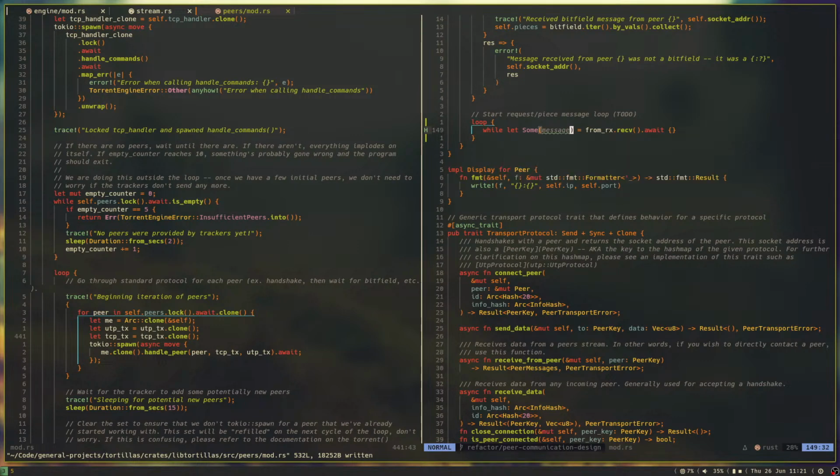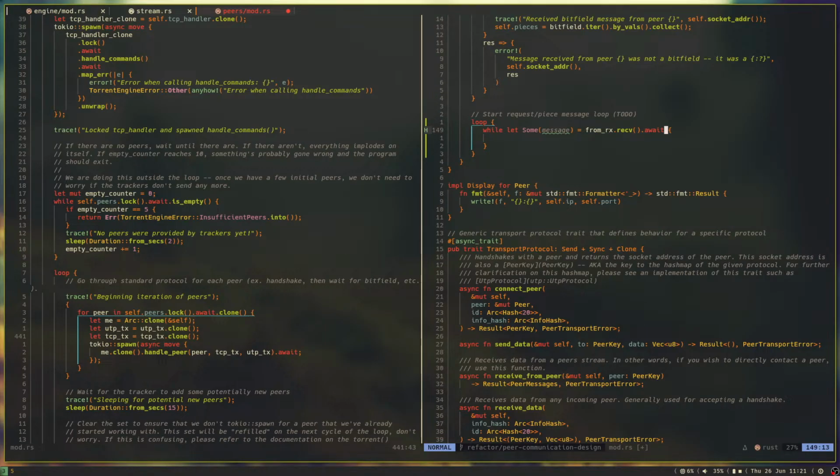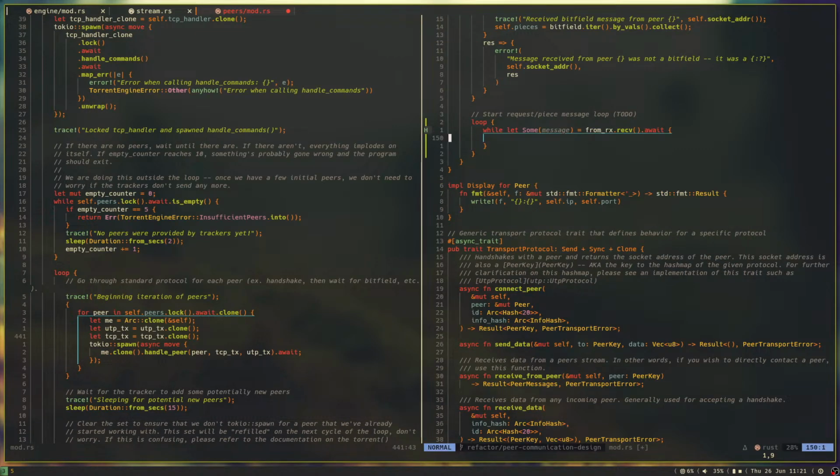I need the message. Ideally, I think we're still using transport command here, which is fine. What are we using here? Yes, transport command, so transport messages. We're gonna have to refactor that a little bit. It's probably better to call that peer command or something, because otherwise it's gonna get so confusing. So we should probably have a peer command enum.